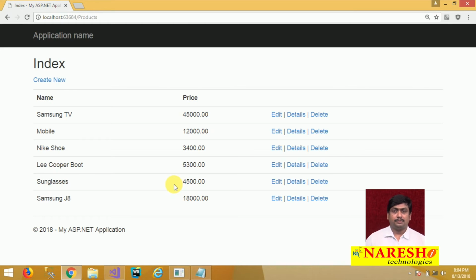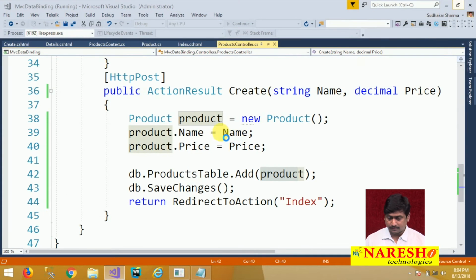So, the first method we are using a form collection. The second method we are referring to the fields individually. Now, there is another method. Let us see what is that method.